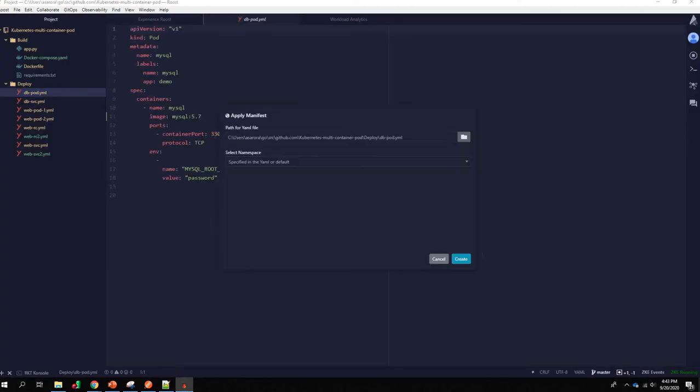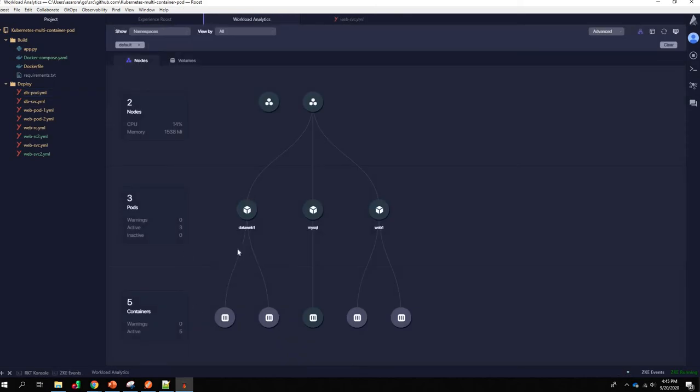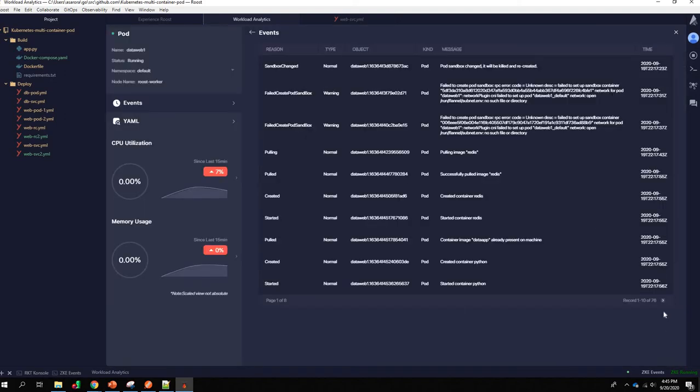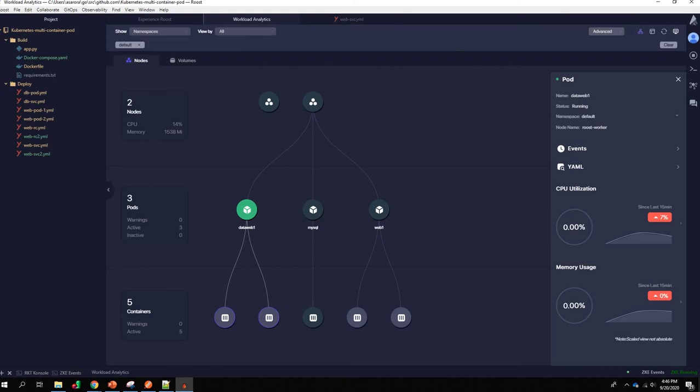Apply the YML. This is the DB pod I'm talking about, which is a MySQL container. The MySQL DB is shared between the services. As I told, one service got created, and MySQL is another. So there are three pods running. If you click on each pod, for example the data web pod, you should be able to see what events happened. It will show that it started container Python. You can see the events that happened for that particular pod, and if some error happened, you should be able to see that it is inactive, and currently it is showing the 5 containers.